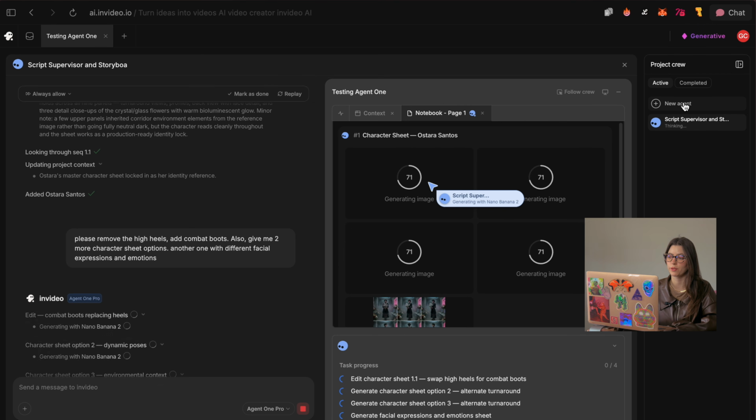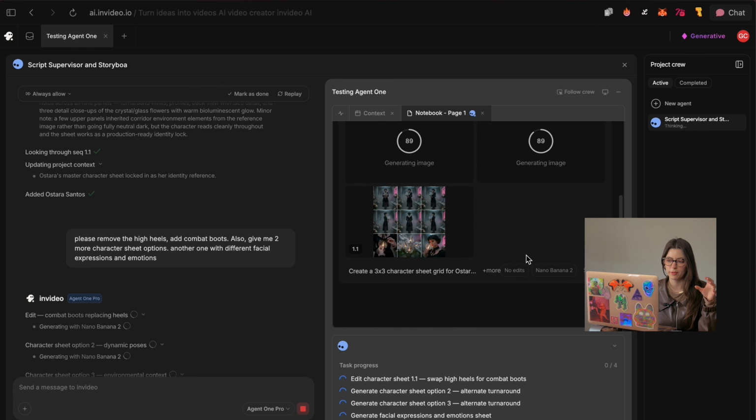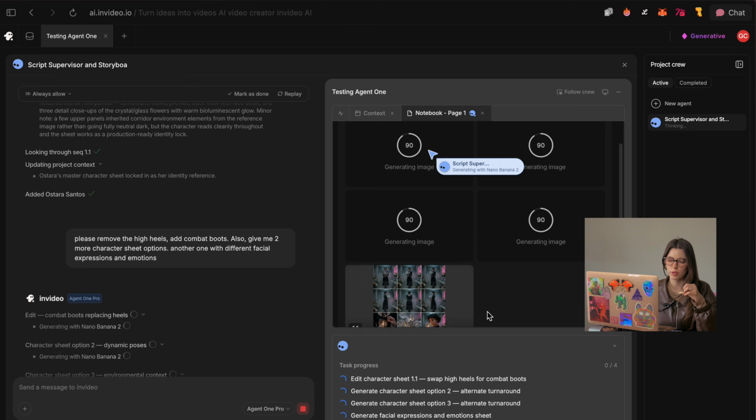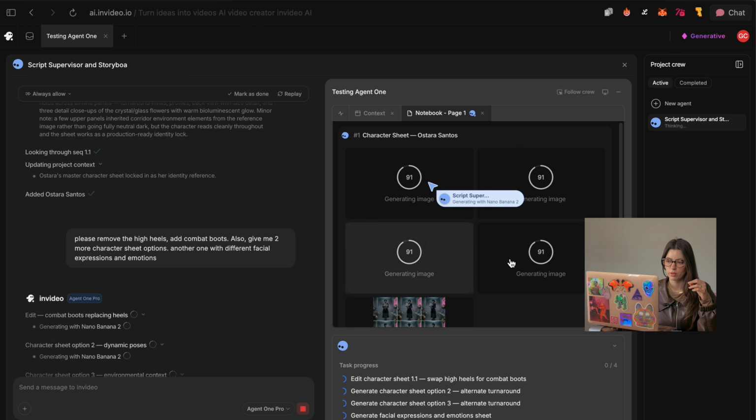Over here we can create different agents. For example, when I'm on the step of animating, I can create one that's an expert on Seedance animation or Kling, or whichever I choose of the models that they have available here in invideo. And I really like how we are starting to have a body of work now, as it's going through the images and generating more of what I asked.